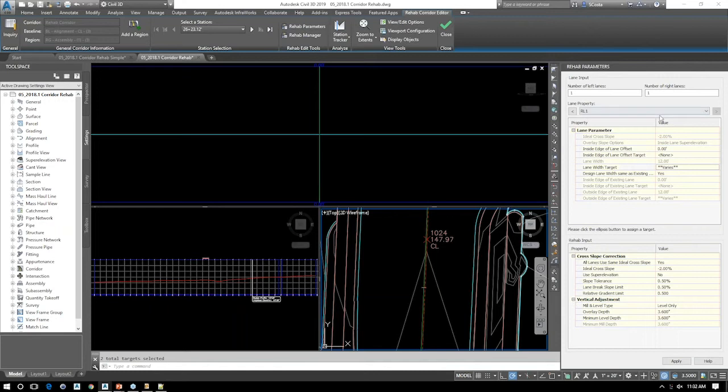Down below, once I've selected information about my lanes, I can choose information about what kind of rehabilitation I'm doing. I could be doing a level only, a mill only, or a mill and a leveling with overlay, right? There are several adjustments for how you want to set the rehabilitation. So one of the more important ones is your ideal cross slope. So ideally, I'd like my lane to be 2%.